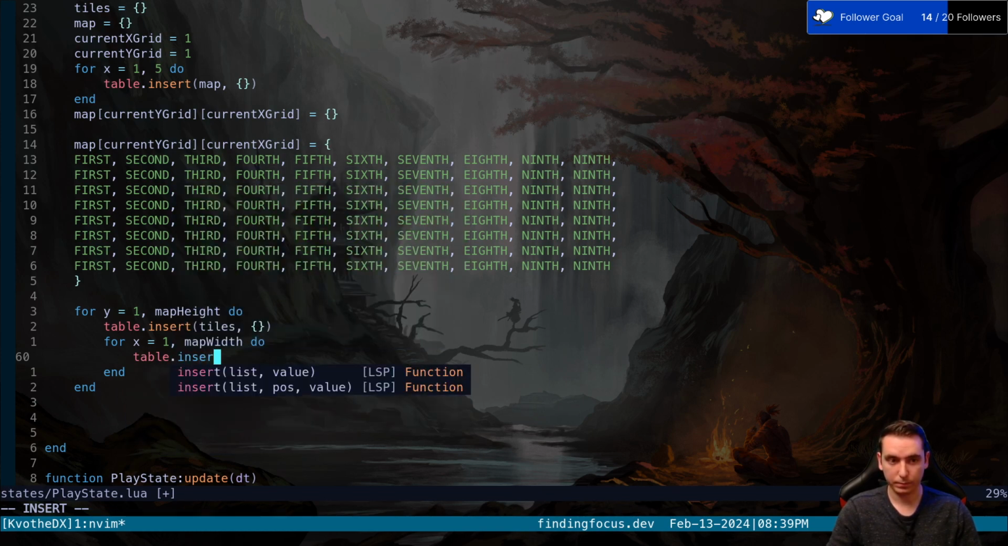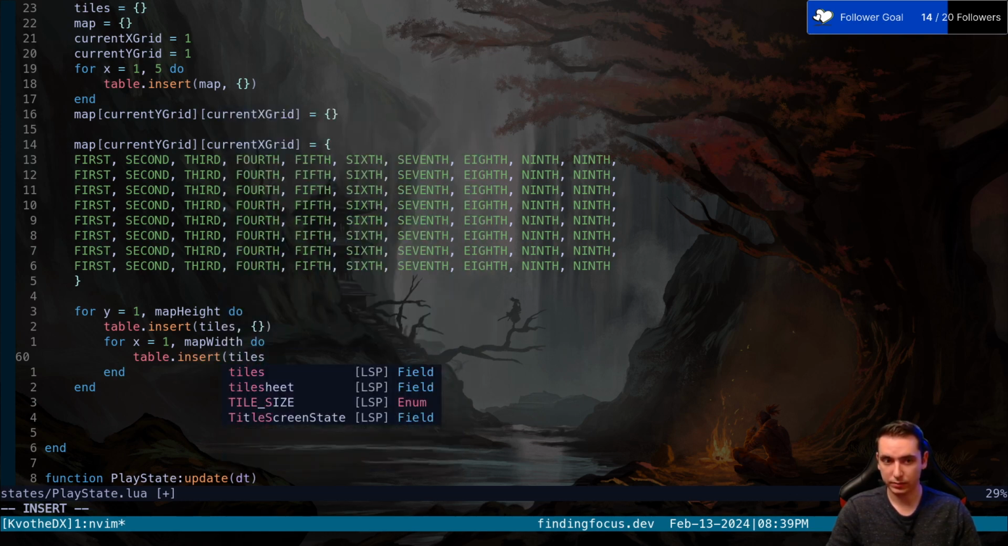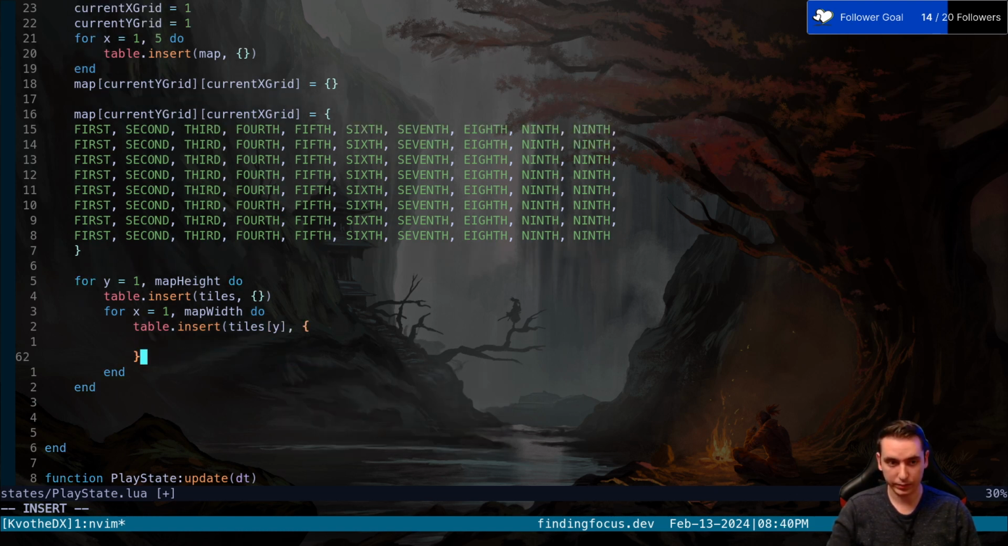So table.insert, and we're giving it not just tiles, our table, but tiles at our y position. Now what that means is, since we're inserting, this is going through row by row, and it's going to insert every tile into this row. So tiles 1 will be every top row, tiles 2 will be every second row. And then what we want to do is give it the ID that we want, the tile ID.